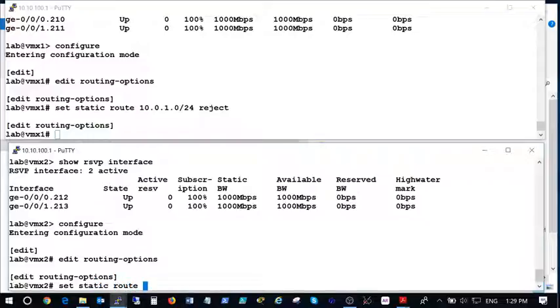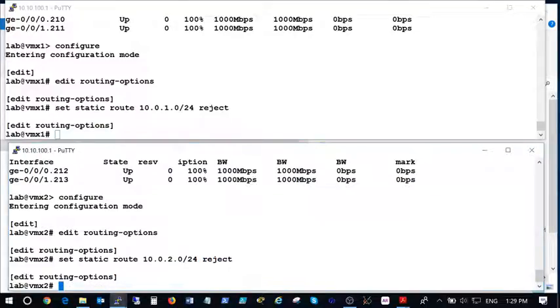Set static route, and this one is 10.0.2.0/24. Reject. Okay. All right, so there's our two routes.